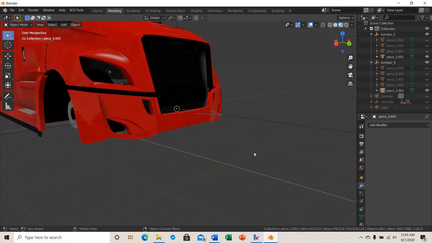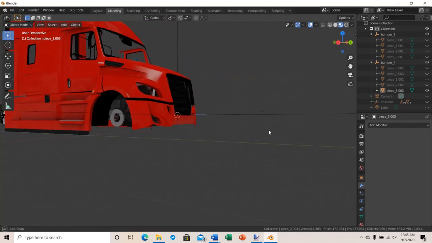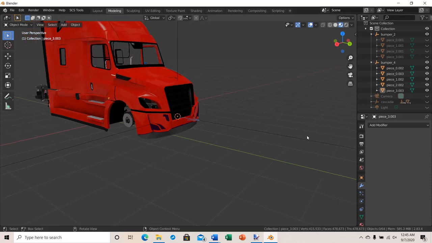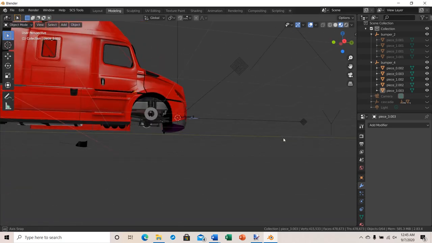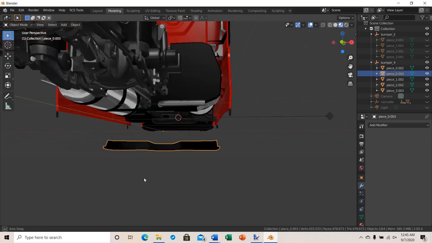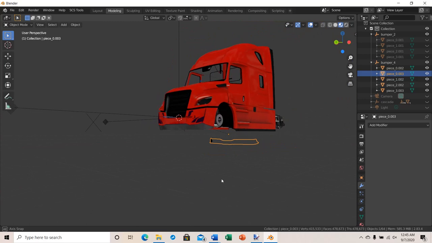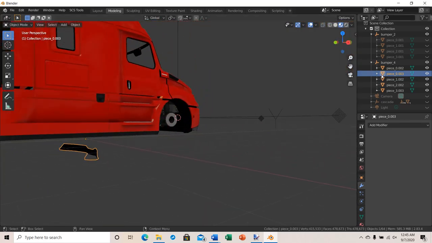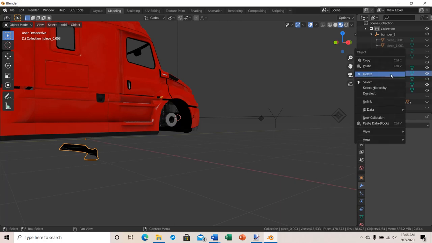All right, so we have created a new bumper. So let's make sure we don't have nothing straggling. It looks like we do. I'm not sure. I think we've got an extra piece. 1, 2, 3, 4. 1, 2, 3. It looks like we have an extra piece, so we can delete this.